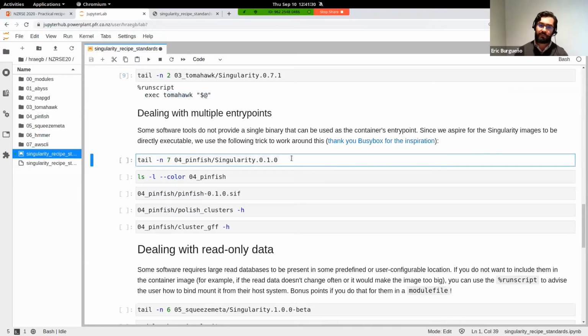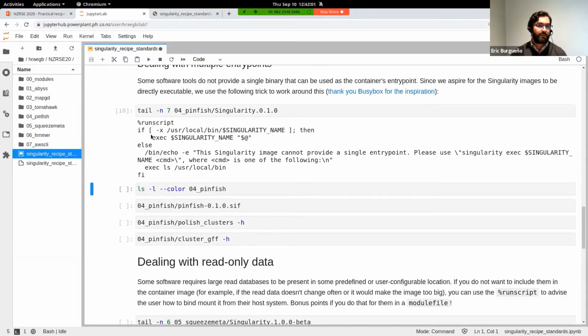I took inspiration from BusyBox, which is a big binary blob that implements very common Linux tools inside a single binary. And one cool feature about BusyBox is that you can rename the file into any of the functions that it provides. And then when you execute it, it will actually provide that functionality instead of having to call BusyBox and then the name of the function. So in order to achieve the same effect in a Singularity recipe, we can use a run script that leverages the Singularity _name environment variable.